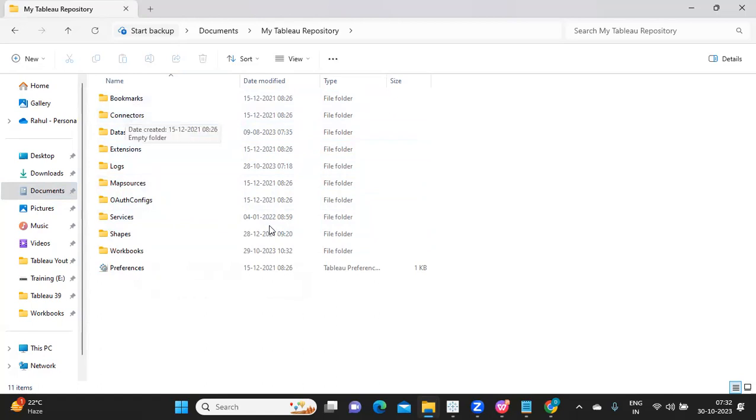Connectors. In Tableau, once you open it, you can connect to only certain types of data sources, and some might require external connectors that you need to download and connect. Once you do that, they will be available in this location.